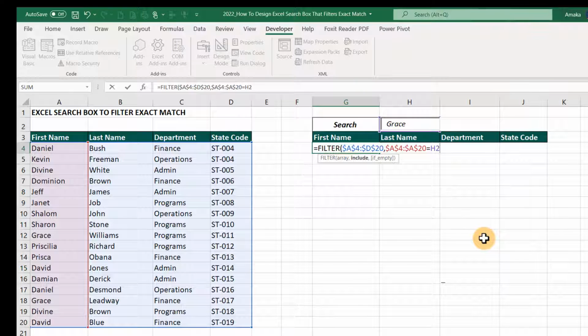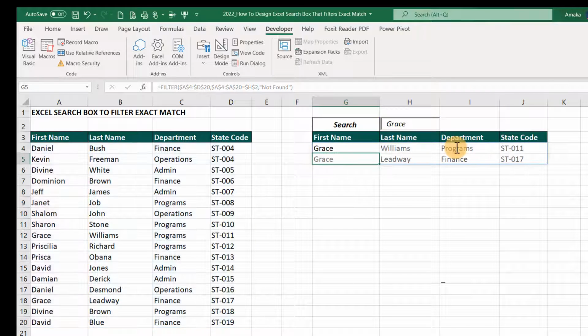So we'll make it absolute. Make your H2 absolute too. Let's just highlight it and make it absolute. Good. So what's the third argument? What should it return if it's empty? So we'll just say not found. So if the search word is not found, it will just return not found. So that's it. Click enter.